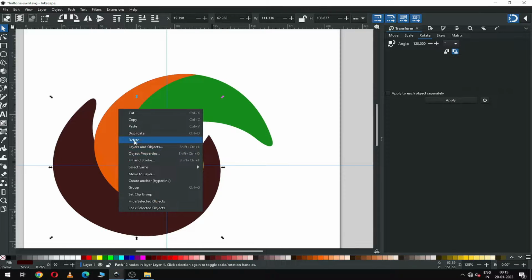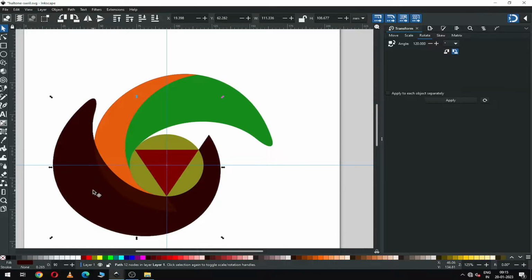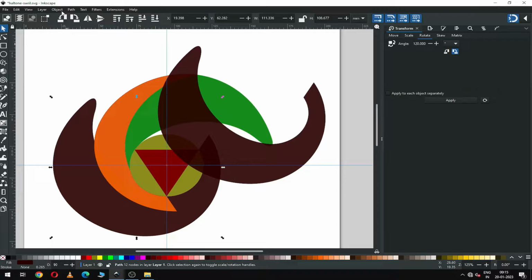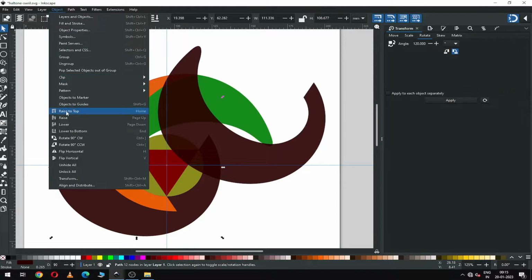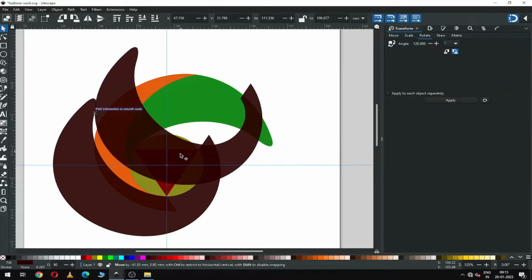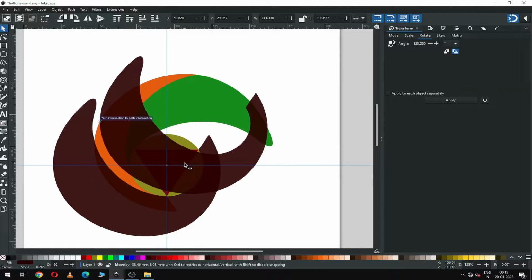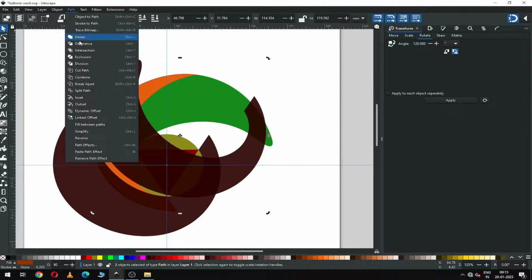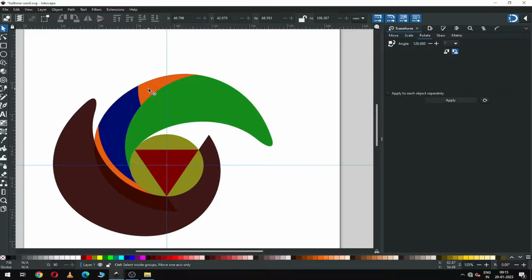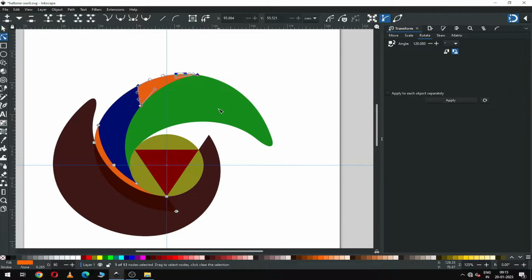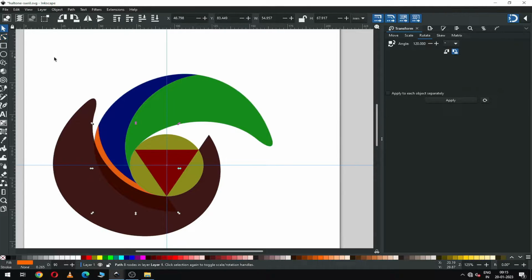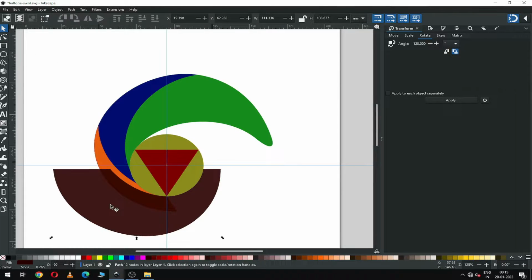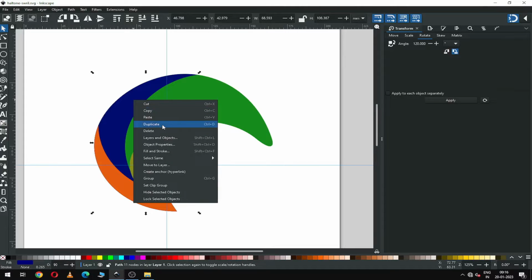Now select this one and duplicate it. Raise to top. Now select this object and the orange object, go to path and click on difference. Now delete these unwanted nodes. Now select this one and delete it.